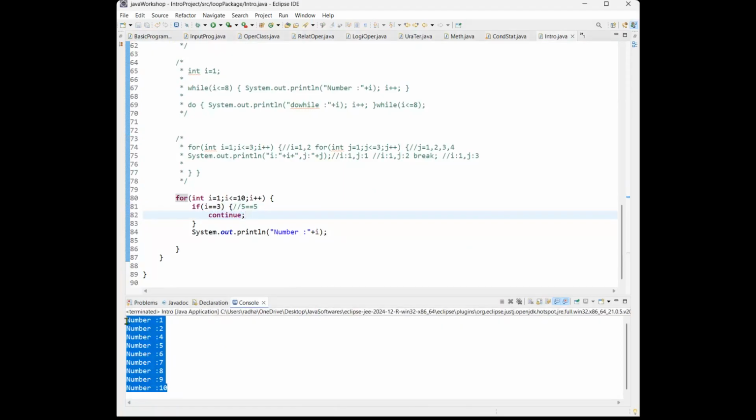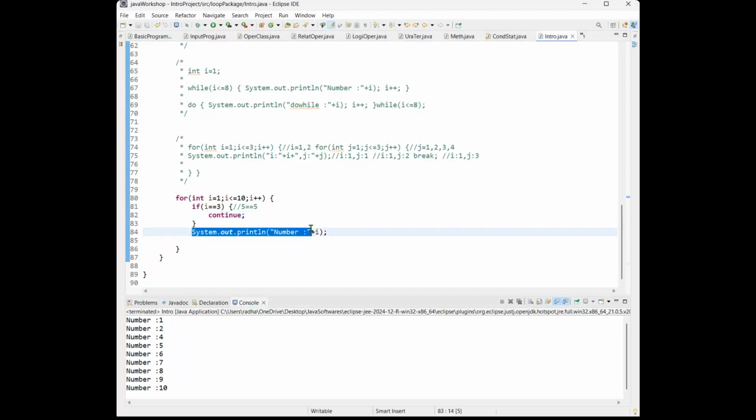It is printing from 1 to 10, but where the iteration is 3, where i is 3, it is just skipping, meaning it's not executing whatever code is present in this loop. It is just skipping that. At the time of i equals 3, it is skipping that iteration.